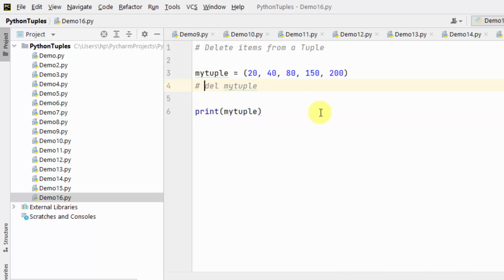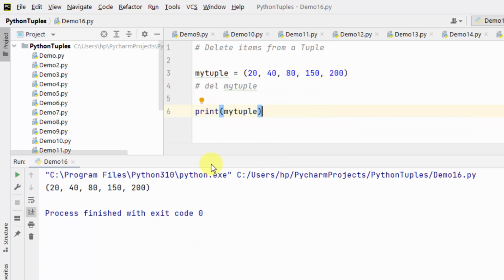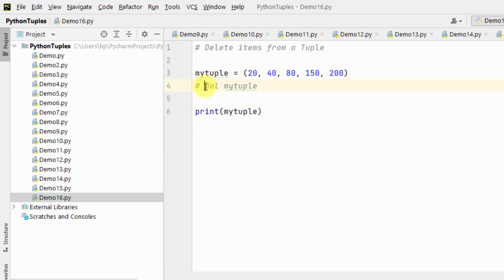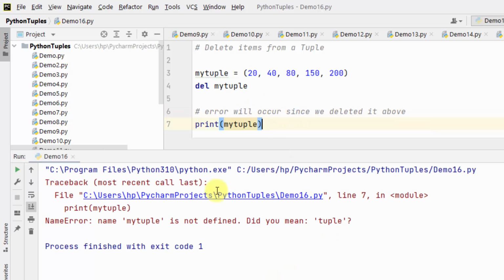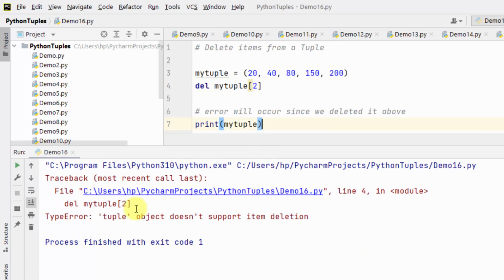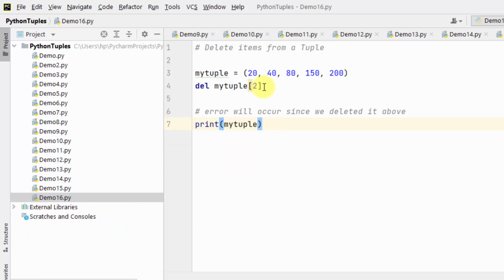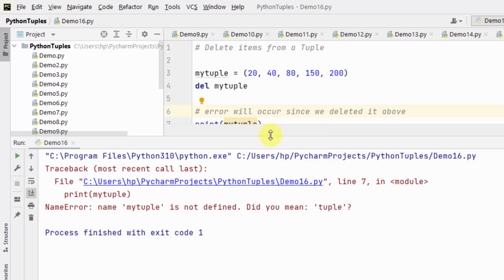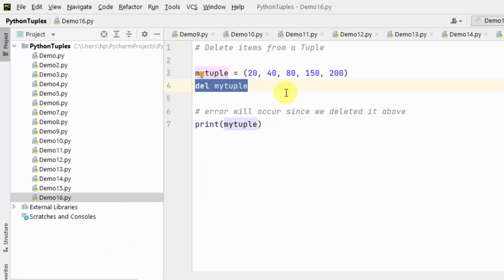If I comment it and run it, you can see there won't be any error because the tuple is live. So I'll just delete it. Now when I print it, there will be an error. Here is the error. So we deleted the complete tuple. If you try to delete specific items, it will show you an error: tuple object doesn't support item deletion. So let it be as it is, and it will still show an error that my tuple is not defined because we deleted all the items from the tuple.